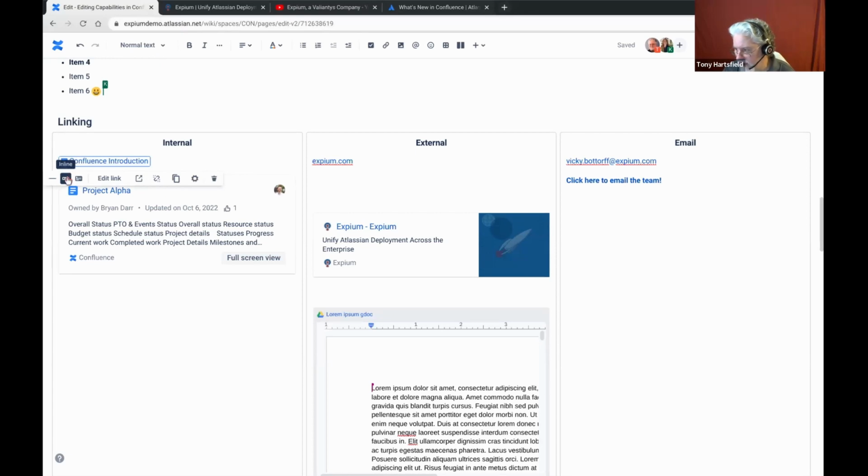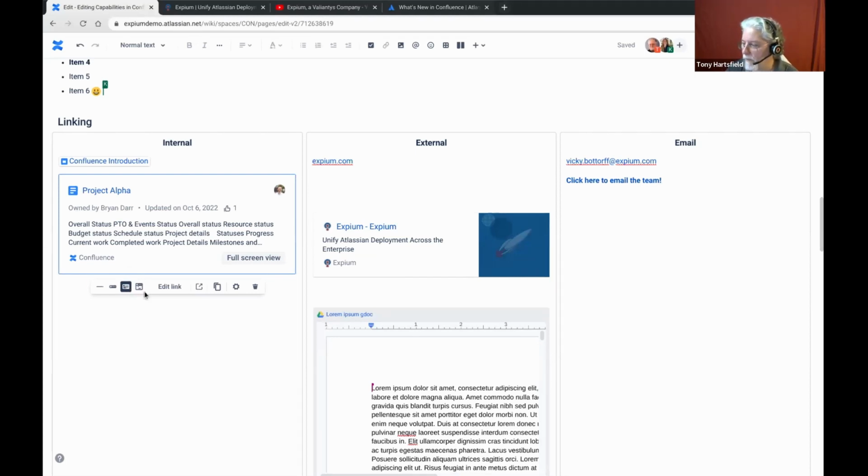I can do this inline option. This down here is what's called a card. And then the last option is something called embed. And embed is an exciting option in cloud. Unfortunately, it's not on the data center side, but in cloud, you can actually embed a page directly onto this current page. There's actually a macro called page include.